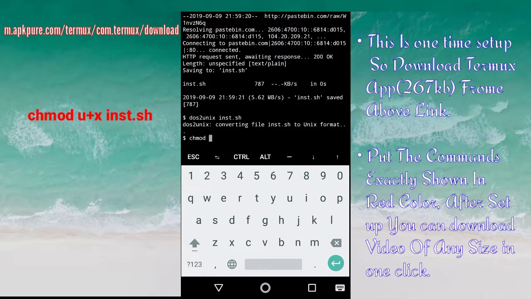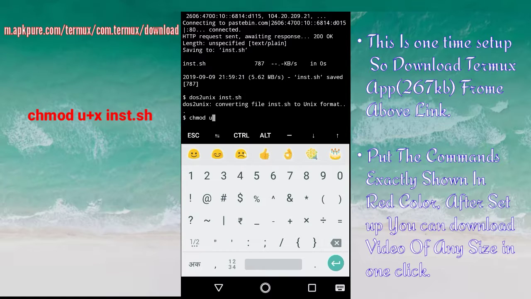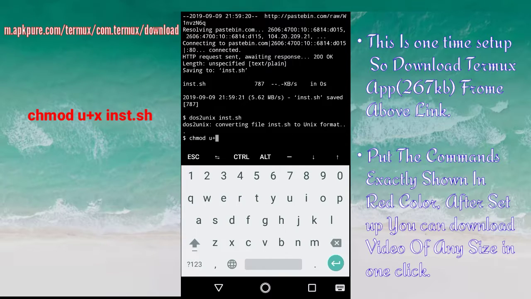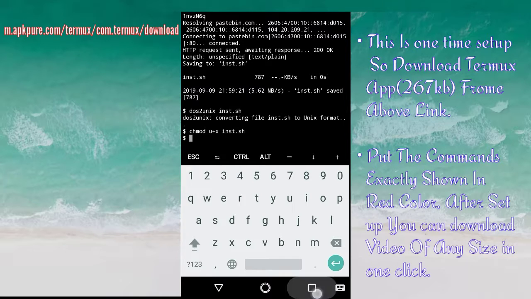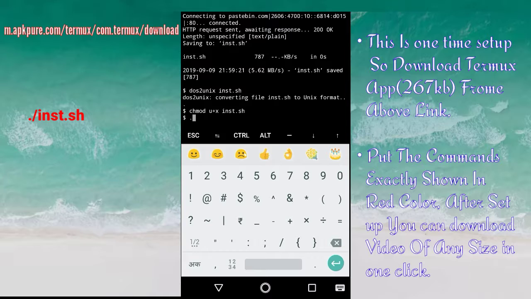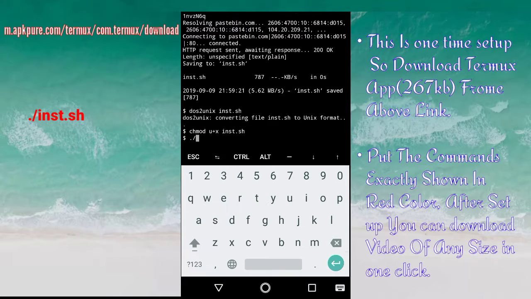Give command chmod u+x inst.sh. After giving all the permissions, run the script.